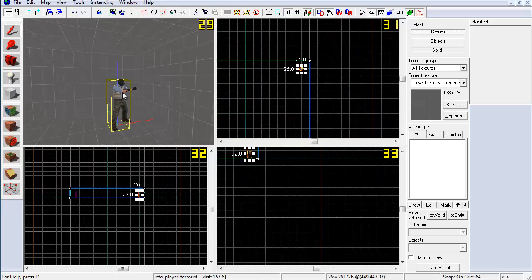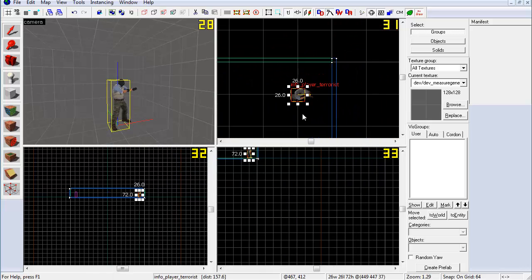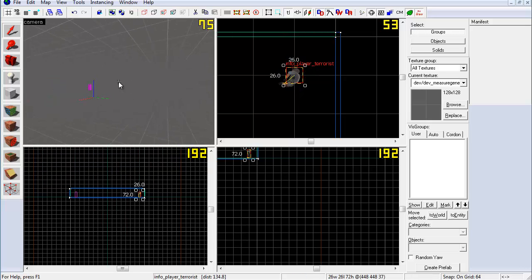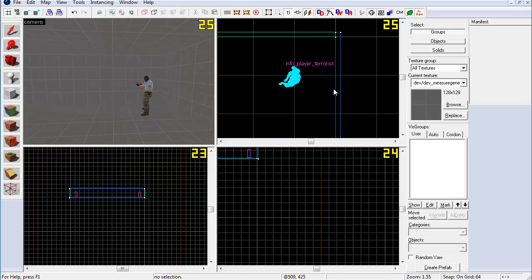So you go ahead and click it, and then you can move them around, or you can click them, and then you see the circles on the sides. Now you just click a circle and you can rotate them. That looks to be about good, facing right out there at the CT.